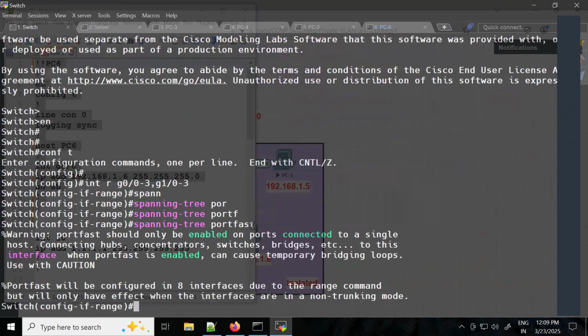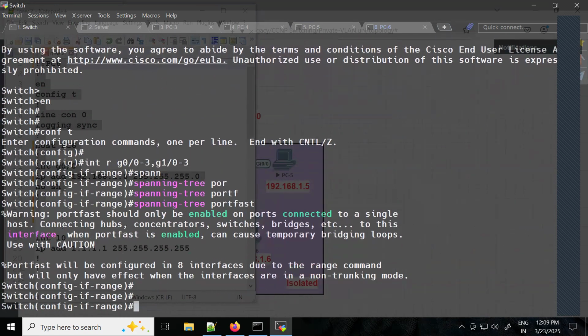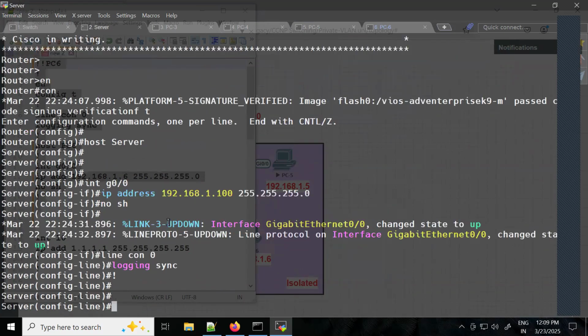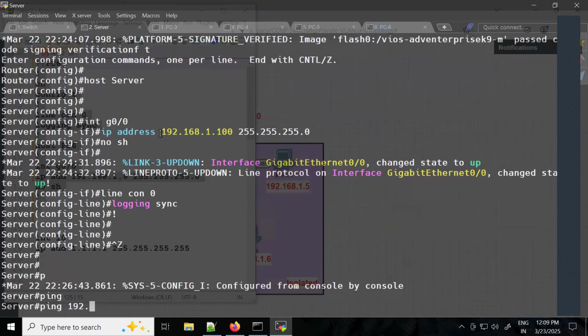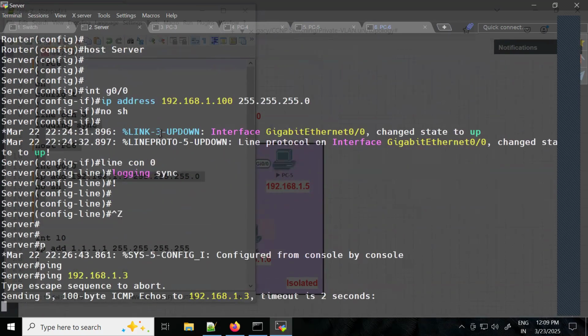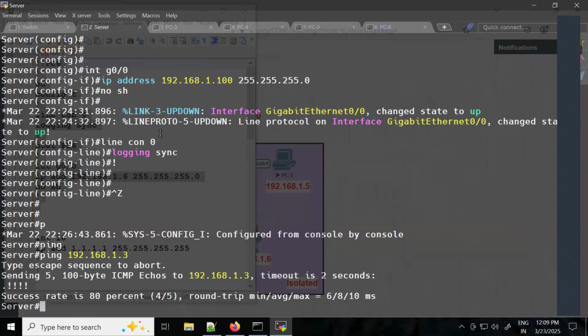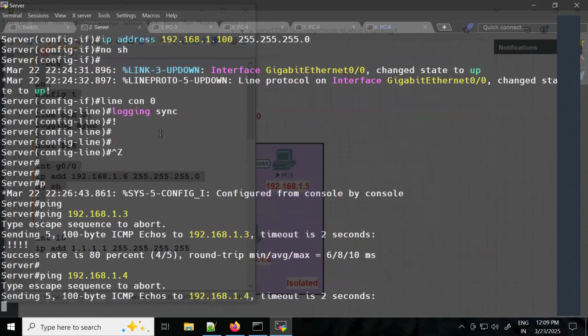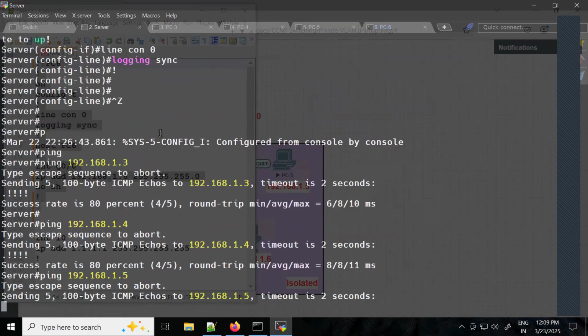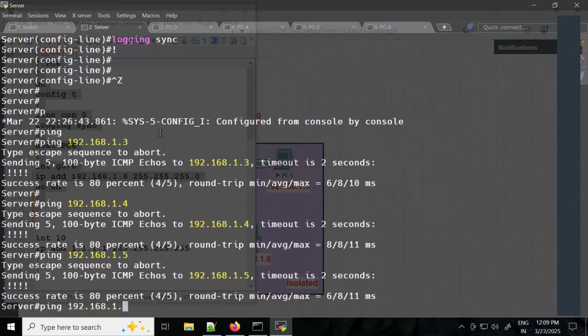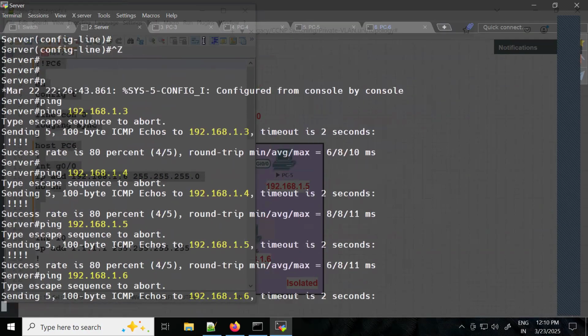Okay, so all the interfaces are set to port pass. Now, as of now, if I check, everybody is able to communicate with everybody. If I talk about the server, think 192.168.1.3, they will be able to communicate. 1.3 is able to communicate, 1.4 is able to communicate. 1.5 is able to communicate with the server, 1.6 is able to communicate with the server.